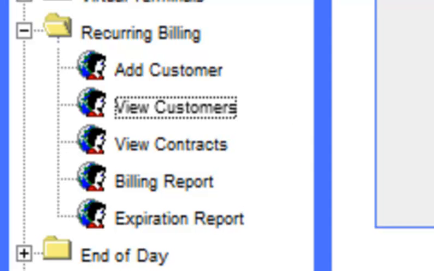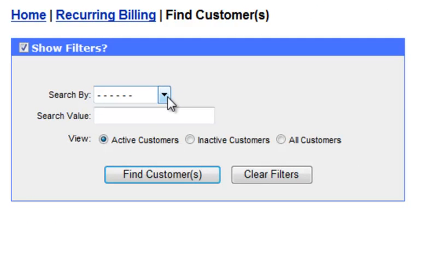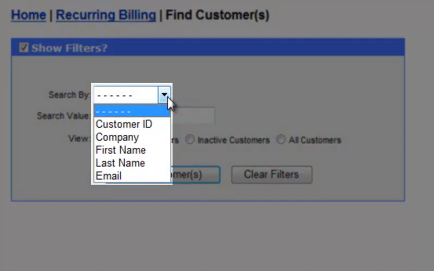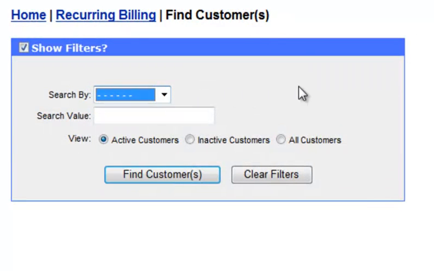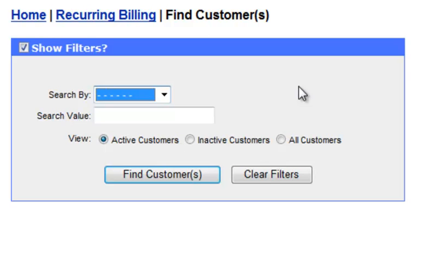Searching by customer can be done by clicking on the View Customers option. A screen will appear allowing you to search by customer ID, company, first name, last name, or email address. The default view is to search only active customers, but you can change this to search by either active, inactive, or all customers. Entering nothing in any field and selecting all customers will show you a full list of all the customers that have been loaded into the recurring billing module.